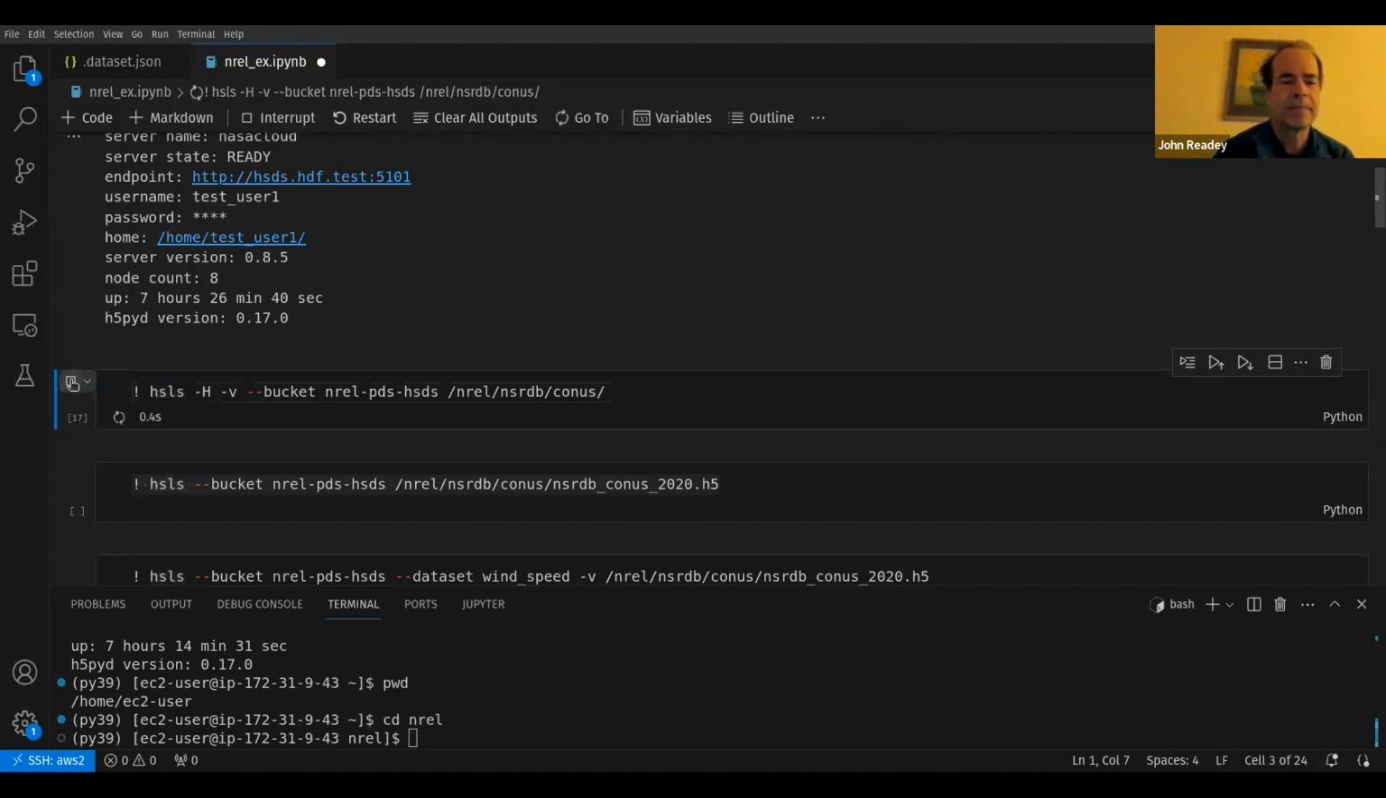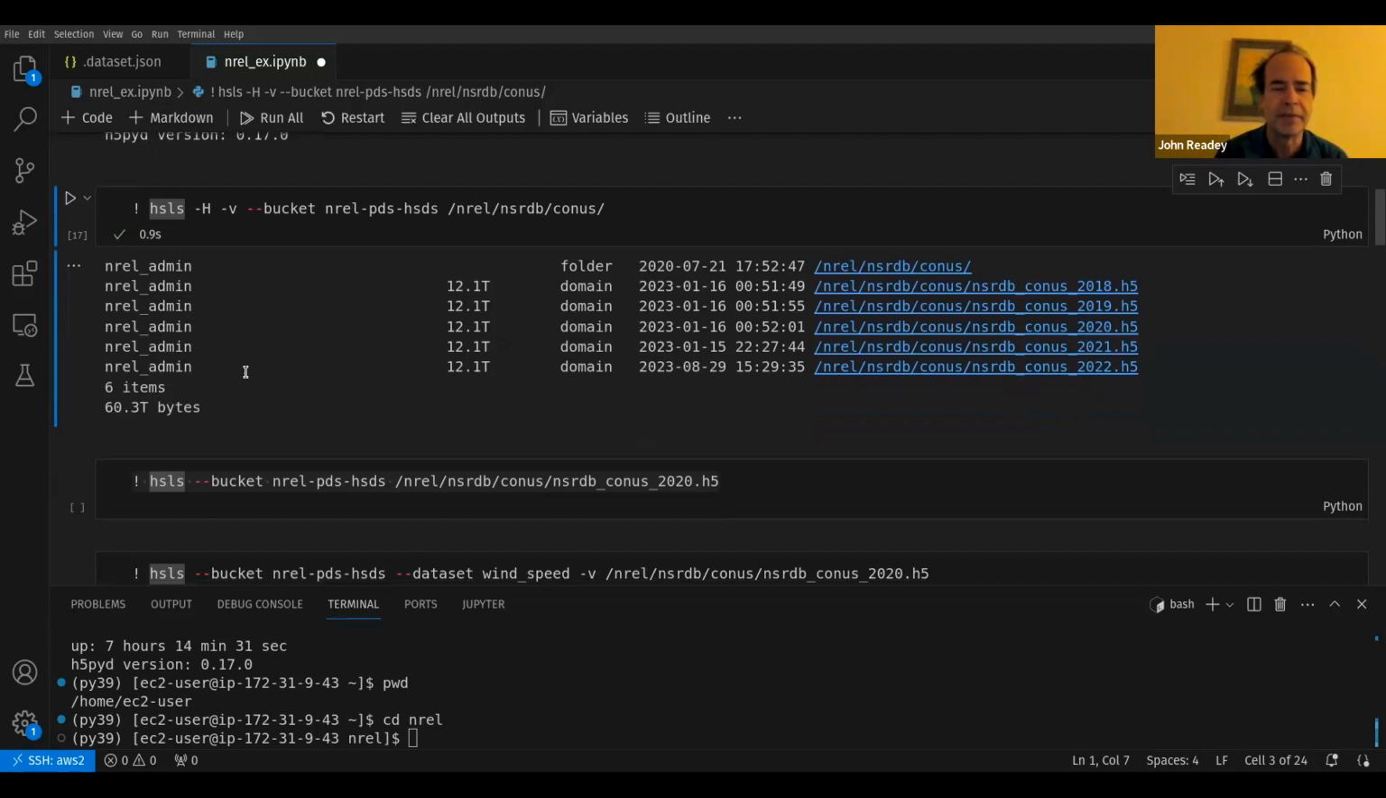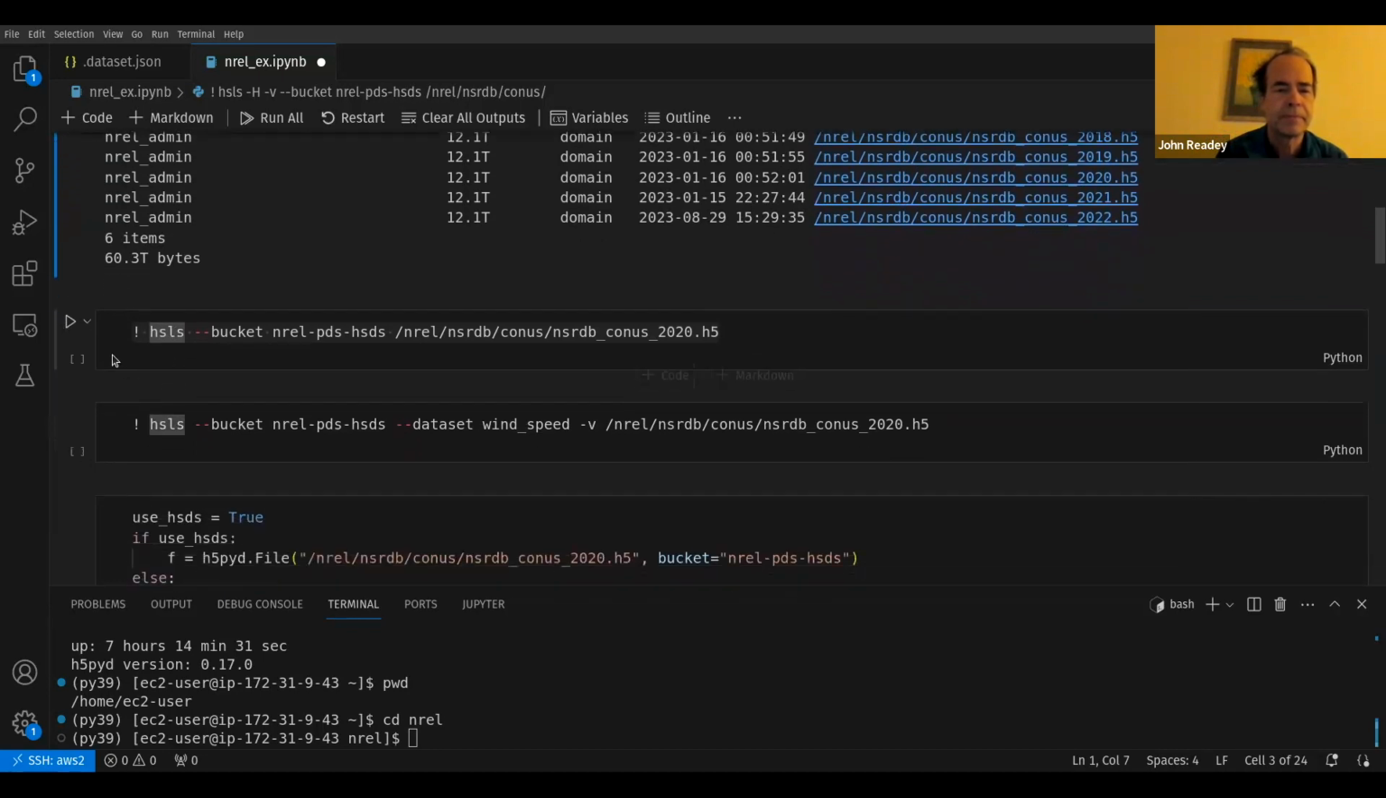Anyway, so we run that, and we get some output. The owner is called nrel_admin. The size is 12.1 terabytes. So this is where the -H comes in. Without -H, it would just be the number of bytes. These are the HSDS domain names in this folder. So we have five HSDS domains, each with a size of a little more than 12 terabytes, so quite large as HDF5 files go. And the total is 60 terabytes in this folder. And by the way, anyone, please stop me if you have questions along the way.